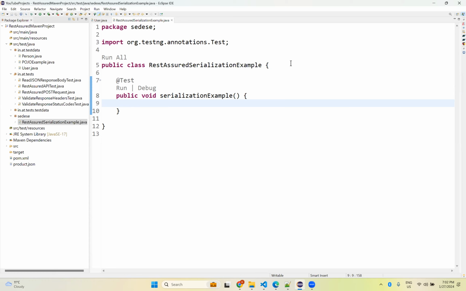So I have data in the form of a POJO. Serialization means I need to send this information to the server. I need to convert that into what? JSON format.